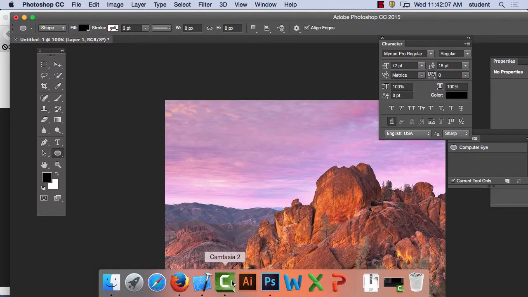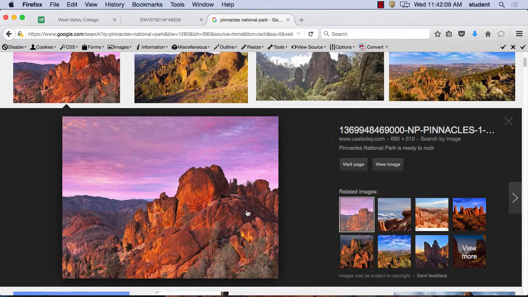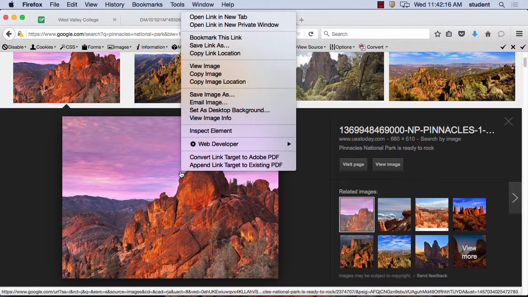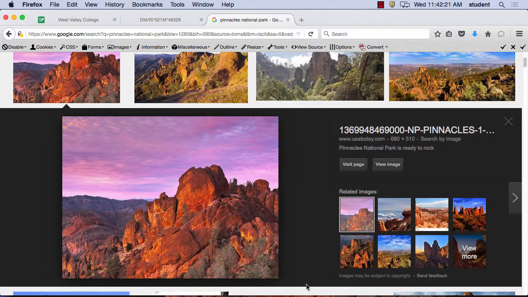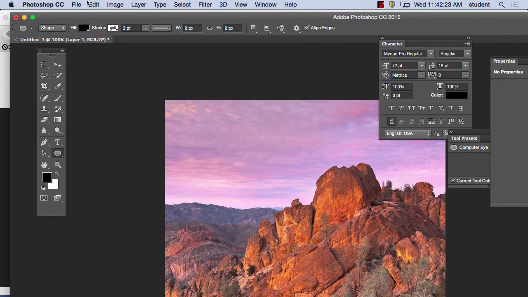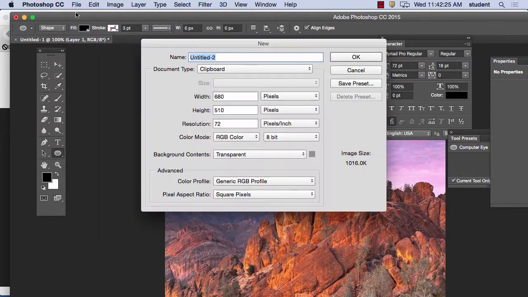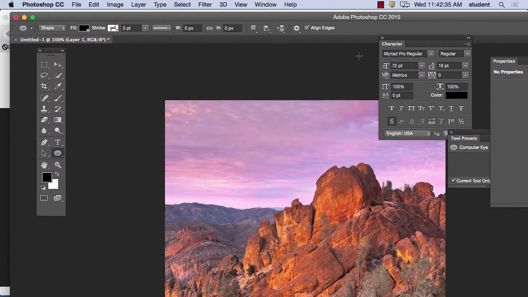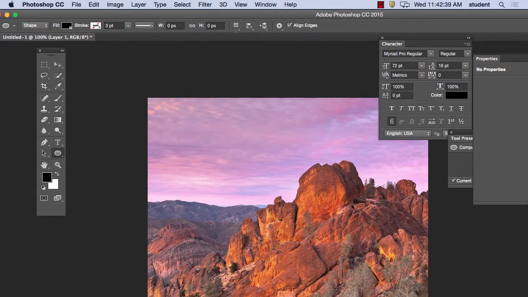Again, if you go and you find a picture on the internet, an easy way to get it right into Photoshop without having to save it is you can right click on it, copy image, you can go over to Photoshop, and you say File New in Photoshop. It knows what you copied, so it gives you the right dimensions, and then you can hit OK, and then paste. Okay, and it brings in the picture that you are using.